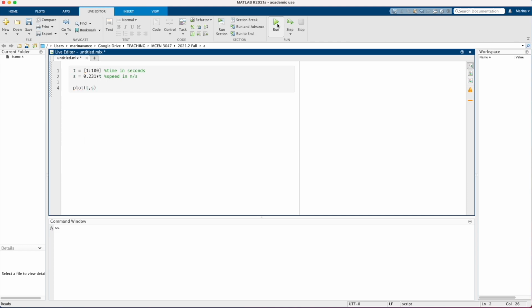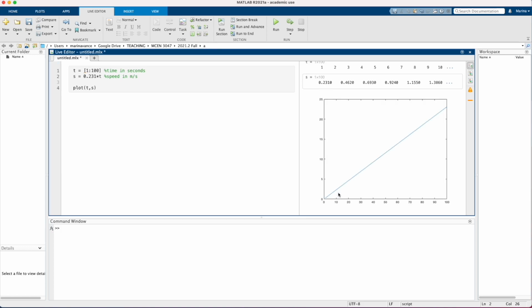When you're ready, you just hit run. That generated our vectors, time, and speed, and it created our plot. And you can see that the workspace also got populated with our two new vectors.